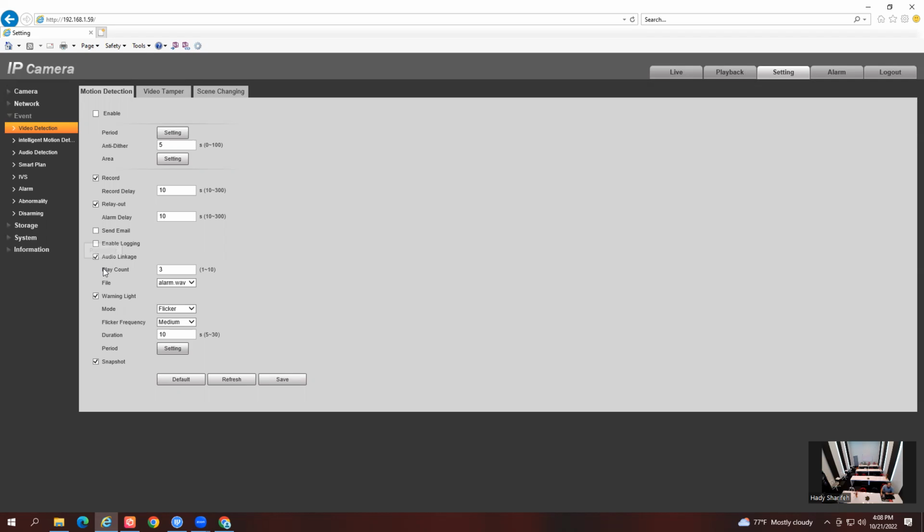If you don't want the audio to trigger at all ever, you can simply uncheck the checkbox for audio linkage and save it, and that's it. Same thing with warning light. If you want to turn off the lights and you don't want to use the flashing red and blue lights, you can always turn that off as well and save it, and that's always going to be off as well.